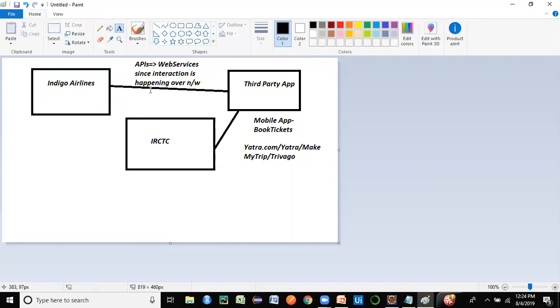So what is happening here is that Indigo is saying, fine, if you want to use my services for allowing your customers to book tickets, you will have to purchase my services. I cannot simply expose my code which is there within my database, right? Because that is very risky. It would be a security concern for me. So a third party application would say it's fine, you just give us some source of communication or some intermediate in between, so that through that we will be able to interact with you. So that is where API comes into the picture.